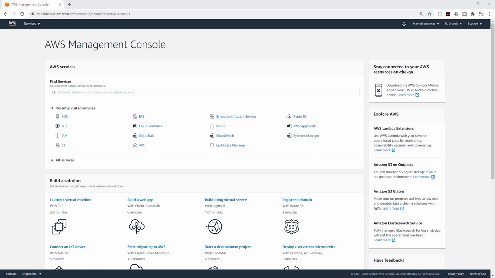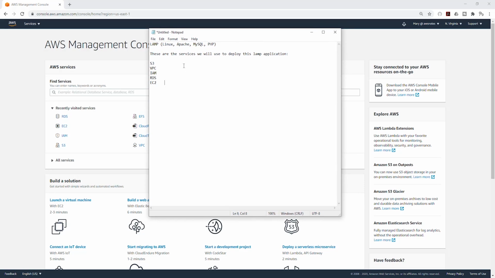To deploy our LAMP application, I also made this list. And these are the services we will use to deploy our LAMP application. We will use S3, VPC, IAM, RDS, and EC2. We are going to use S3 to store the files for our application. Then from S3, we are going to transfer those files to our EC2. We will use VPC to create our security groups. We will use IAM to create our role. We will use RDS for our database. And the EC2 is the server that is going to host the files for our application. So let's start and we'll just follow this list in this order.